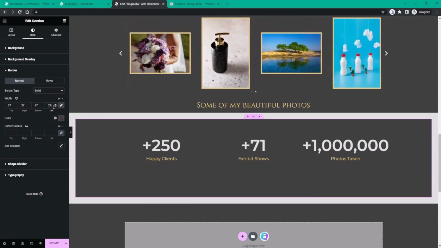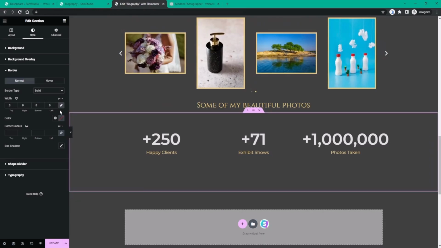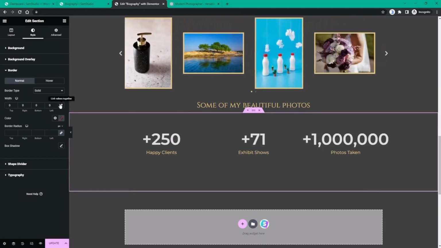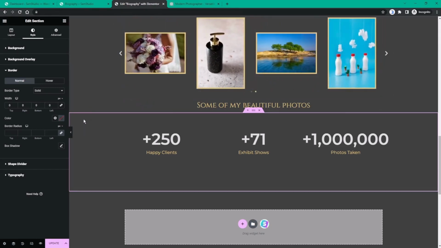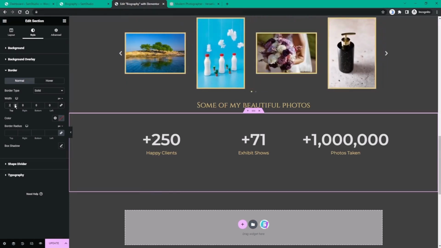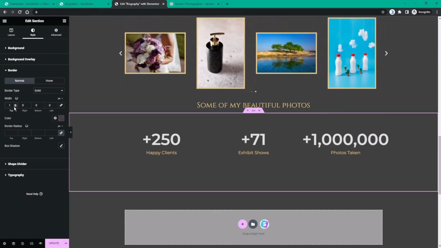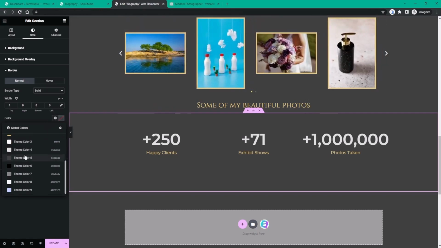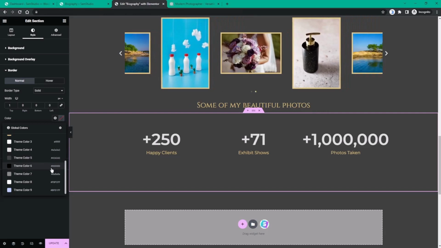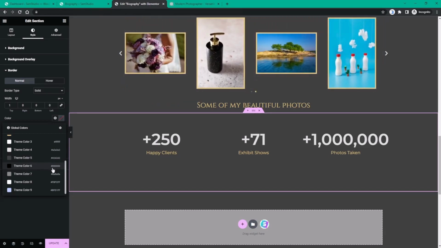So I'm going to put everything back down to 0. I'm going to unlink, and for now I just want to add a border to the top of this section in order to create a spacing in between these 2 sections. Therefore, I'm going to only add width to the top, perhaps 2 pixels or 1 pixel even, and I'm going to change the color. I'm going to put a black color for now. So in our theme colors, there should be a black over here, and we can confirm by seeing that the hex value is 000,000.